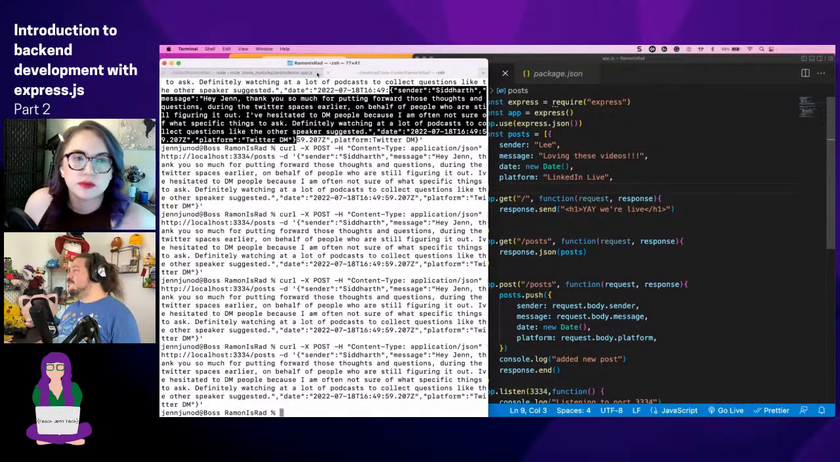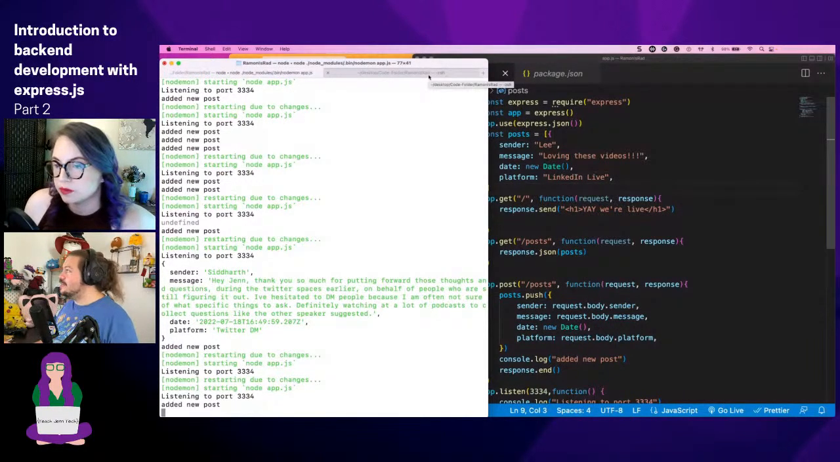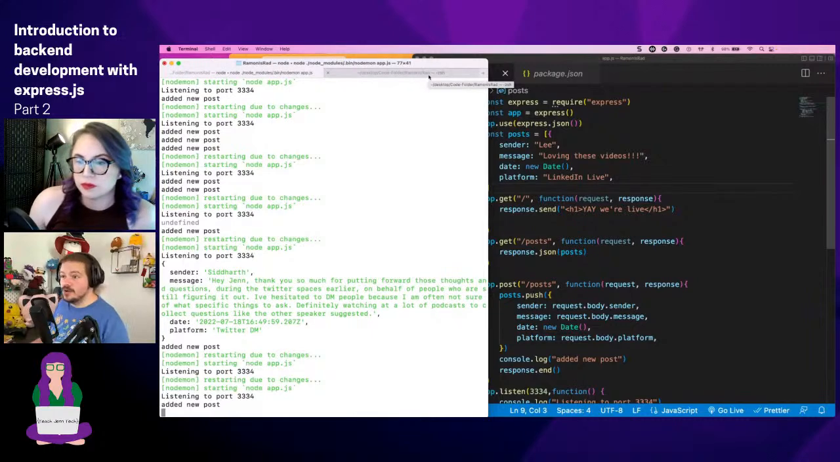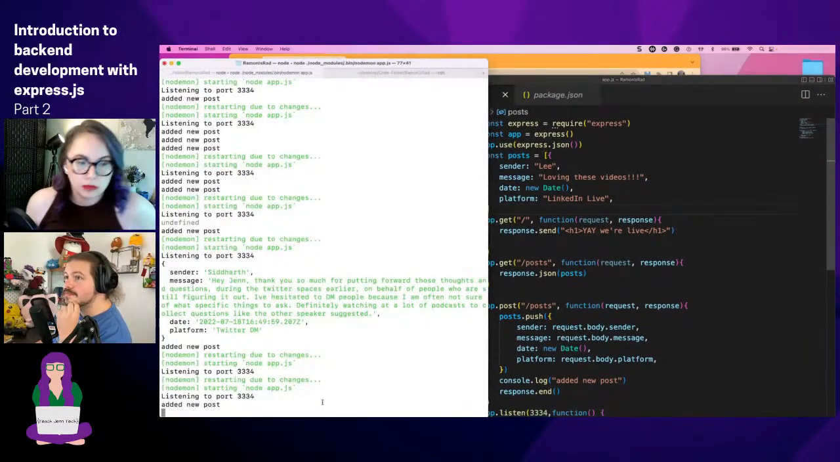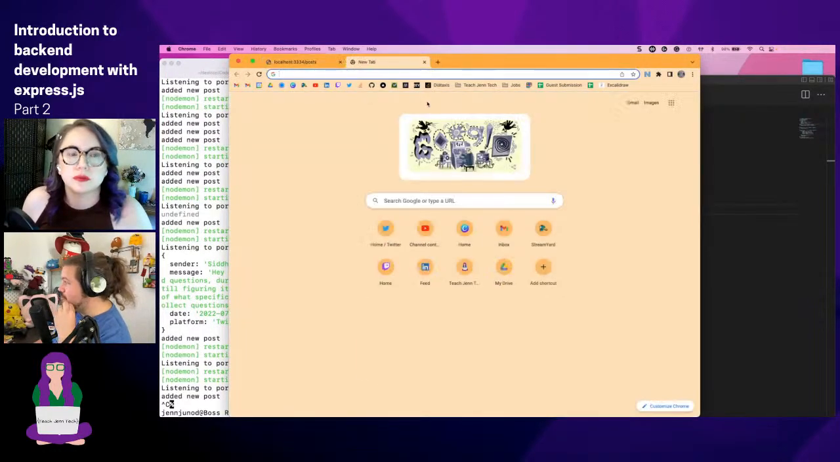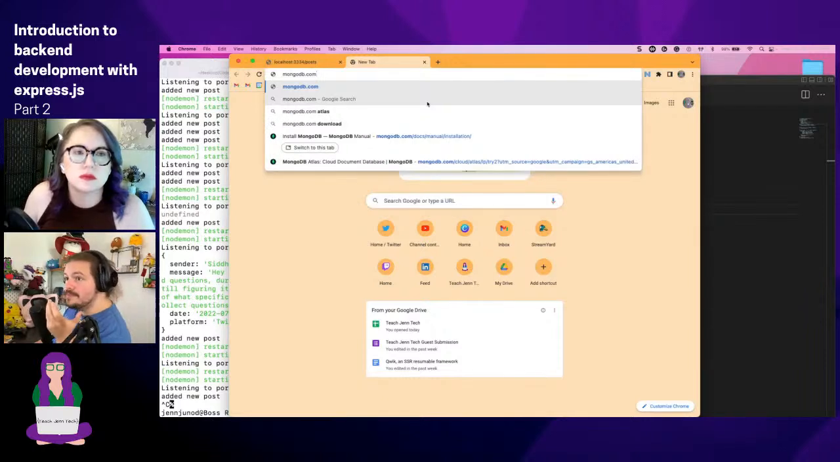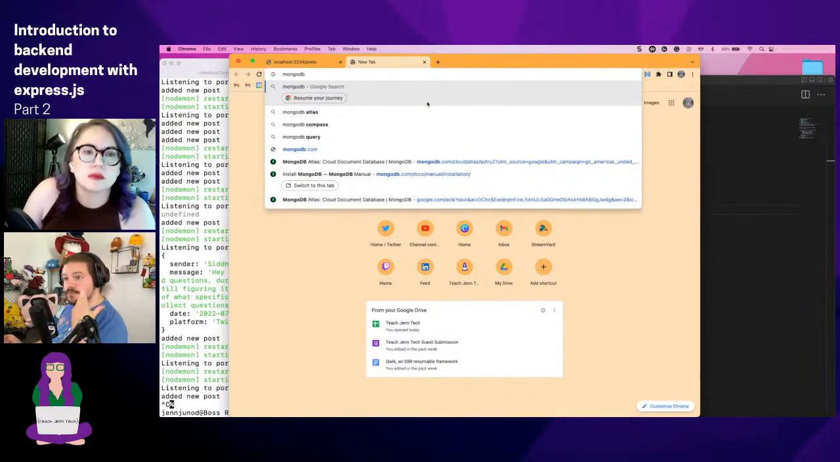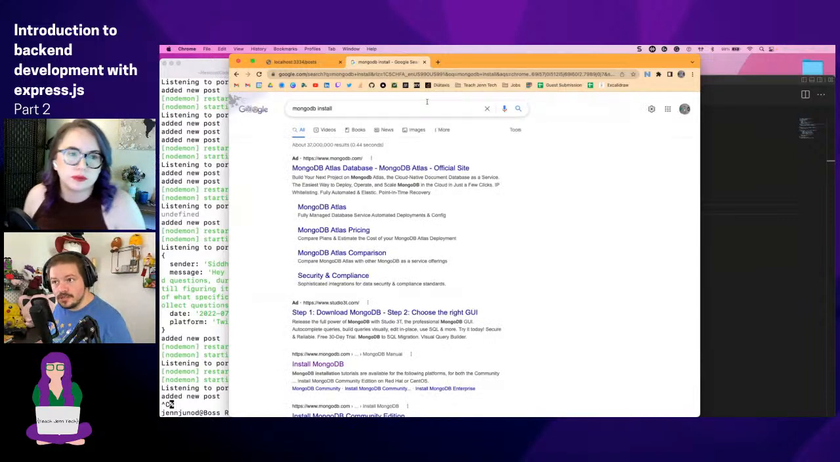And for the purposes of this session, we're going to install something called MongoDB. So let's actually kill our server, because we're going to do some npm install stuff. So what is MongoDB? MongoDB is a database, which is a program whose purpose is to store and retrieve data.